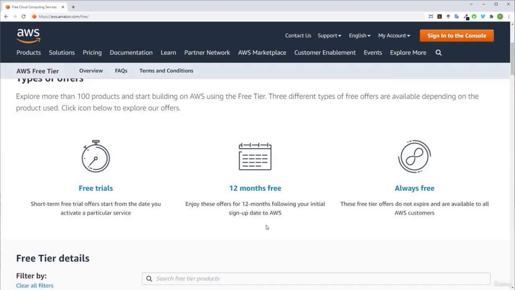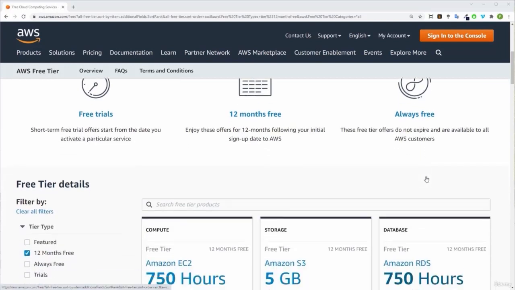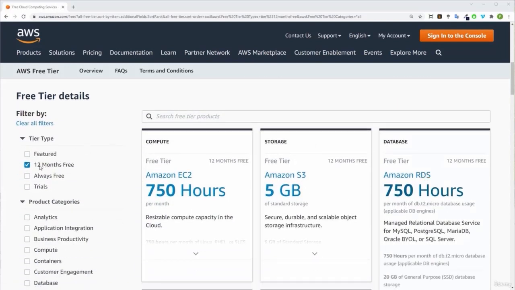Also, we have always free. A lot of services are always free, provided you stay under a certain level of demand for those resources. So I'll just scroll down now to the free tier details. And I'm just selecting here the 12 months free ones.